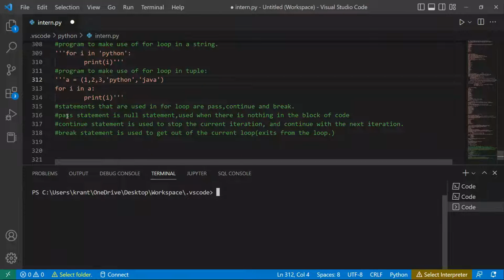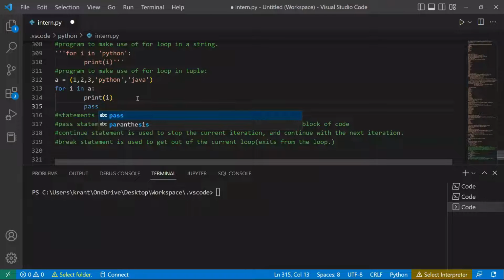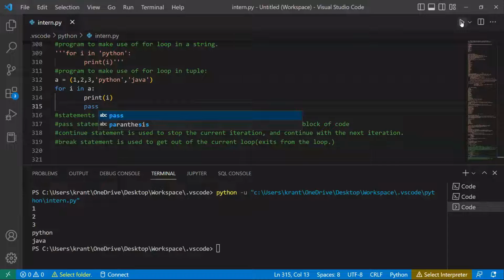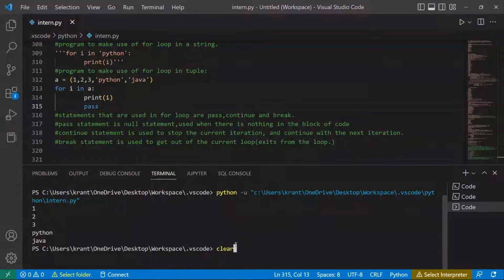The statements that are used in a for loop are continue, pass, and break statements. These are very useful in a for loop. The pass statement is a null statement. It is used when there is nothing in the block of code. We will also do this using an example. The pass statement does nothing. We can just write pass and try to run the code. Nothing happened in the output. It just executes, but nothing will be done. The execution time will be consumed. This is the use of the pass statement.